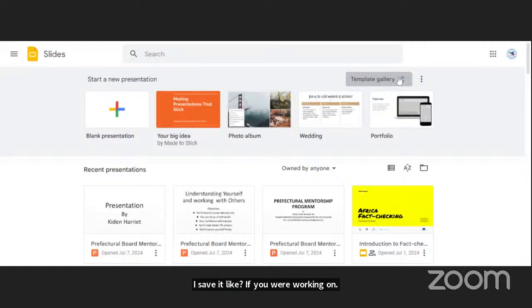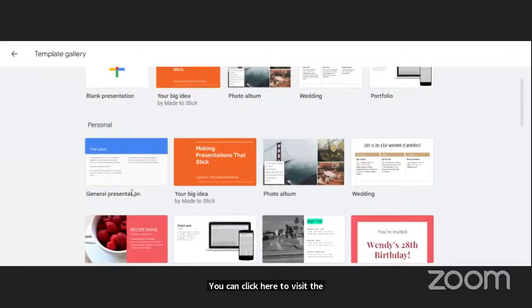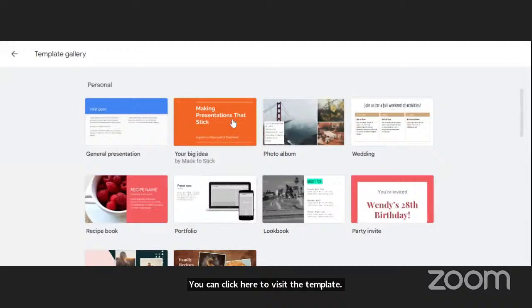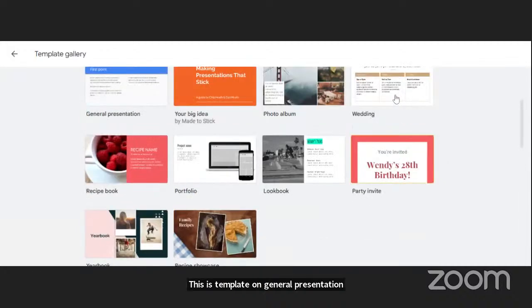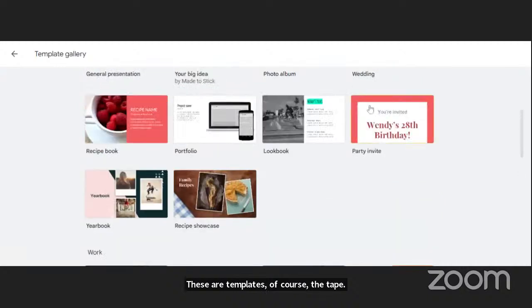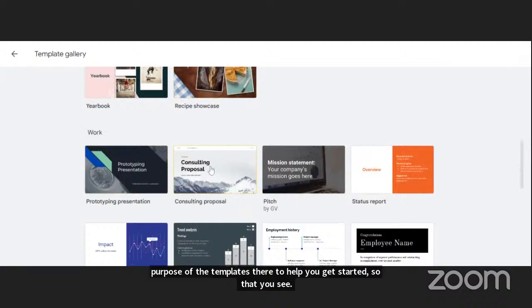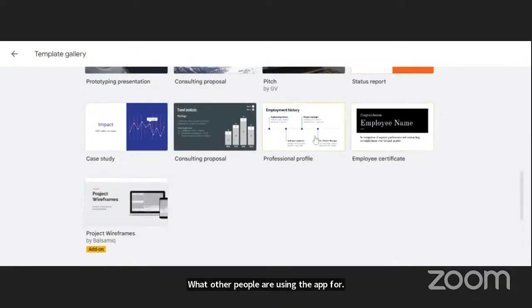And of course, it also has templates. You can click here to visit the template gallery, and you see this is a template for a general presentation. The purpose of the templates is to help you get started, so that you see what other people are using the app for, and you might want to use it. You can even do certificates, by the way, on PowerPoint.